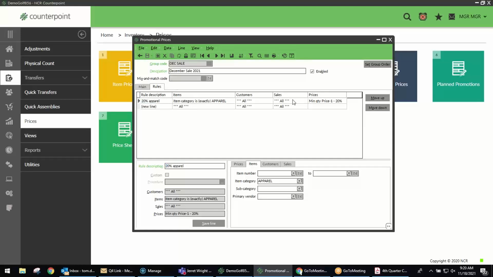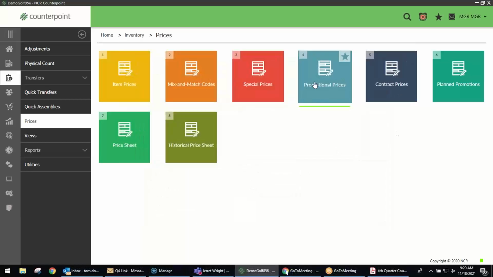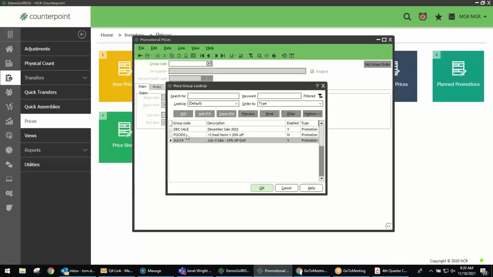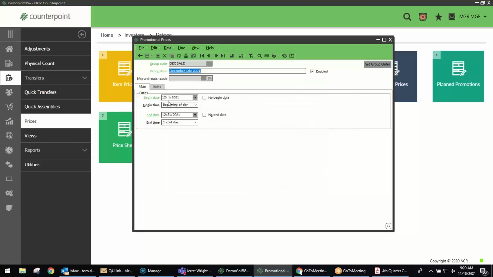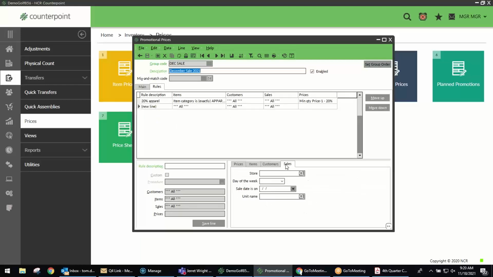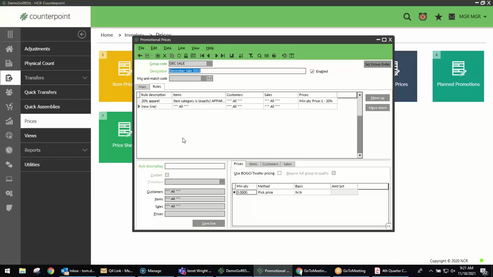I will tell you one thing about this form that takes a little getting used to. If I go into promotional prices, I go look up my December sale. I say, oh, I'll go check my rules. And down here, it looks like there's nothing going on. You're like, oh my gosh, this is totally not set up right. You have to just remember to highlight your rule. Counterpoint by default always drops down to that open line as if you're ready to add your next rule. So just know if you want to make changes, that you want to check on that. So that is a very simple December sale.